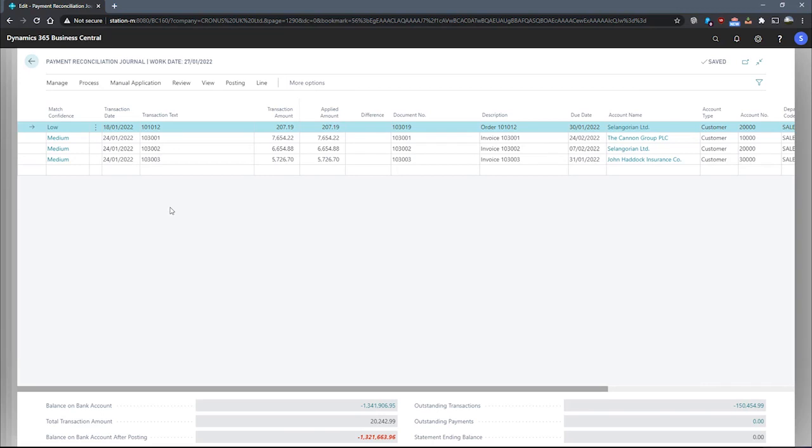After this, the function will attempt to match the text in the transaction text and additional transaction info with the external document number and the document number on open entries. Again, the additional transaction info field is one that we can add using the personalize function. Lastly, the function will attempt to match the amount in the transaction amount field, otherwise known as the statement amount field, with the amount on the open entries.